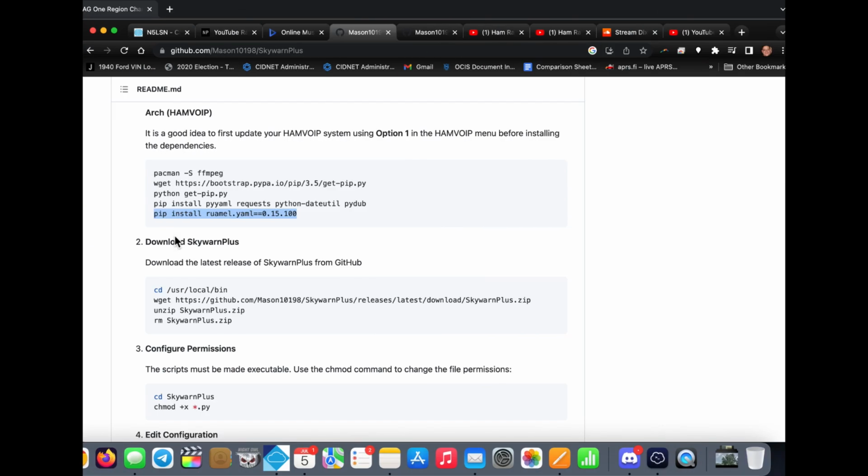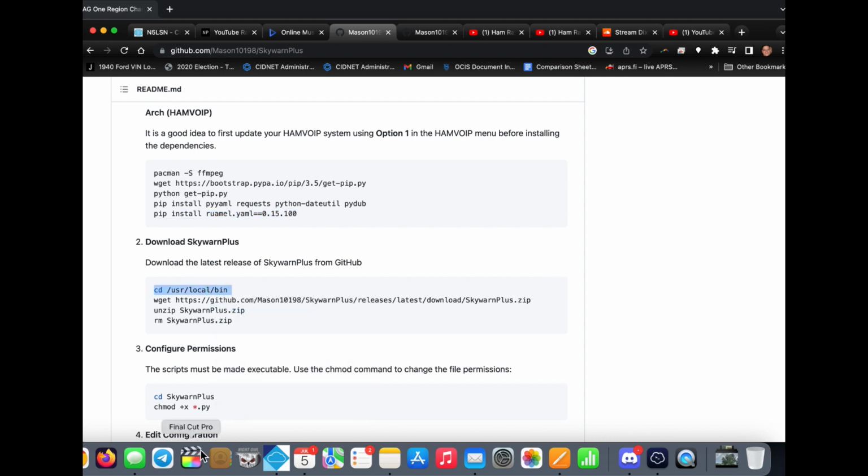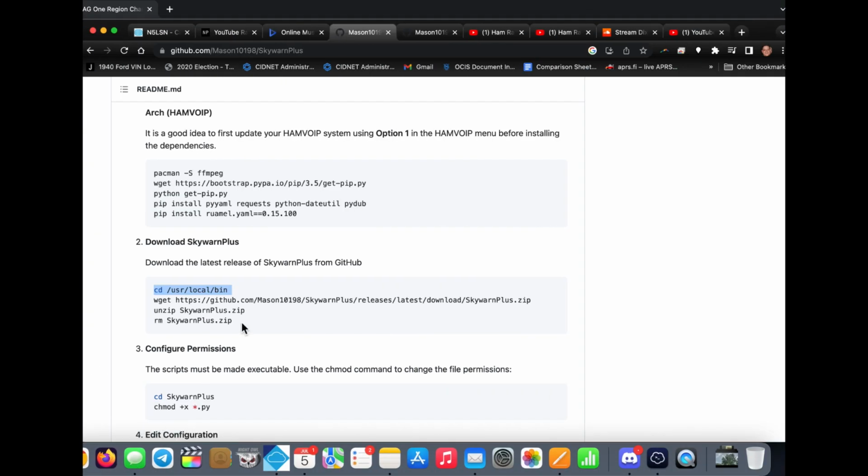Alright. Now we've got to change our directory over to the user local bin. And we're there. And now we've got to get SkywarnPlus from Mason's GitHub repository.